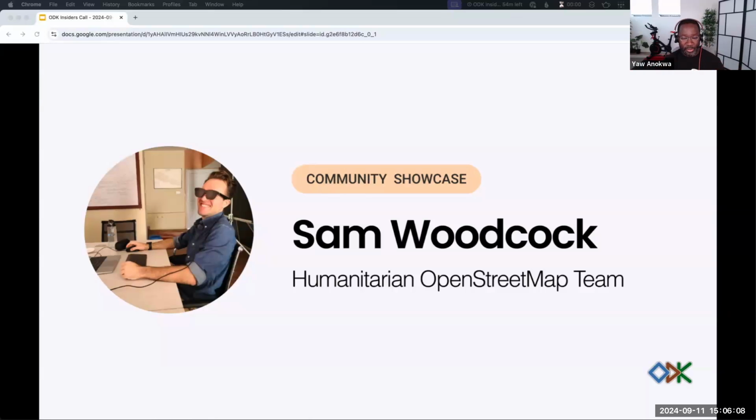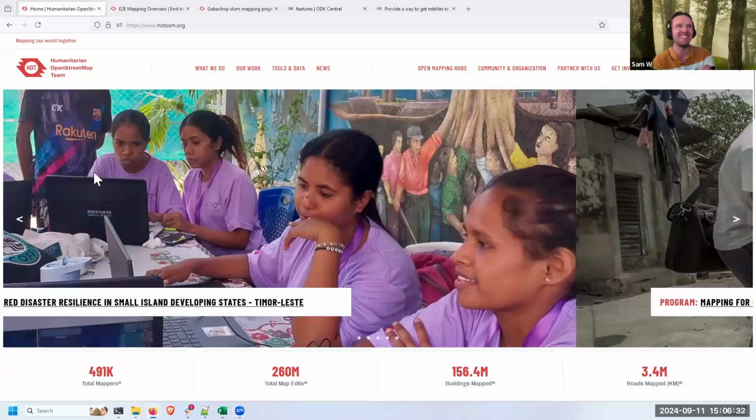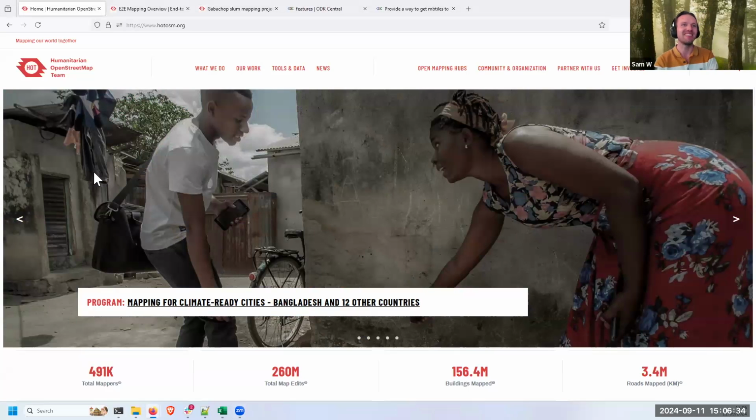So without further ado, I'm going to turn things over to Sam, who has the coolest profile picture in the world with those sunglasses. I'll stop sharing my screen, and Sam, you can start sharing. They're actually AR glasses. I was coding at the time. Oh, I see. Wow. Next level, Sam. Can you see my screen? Yes.